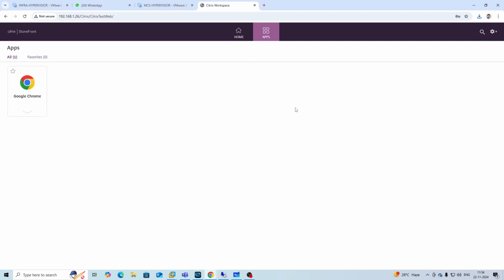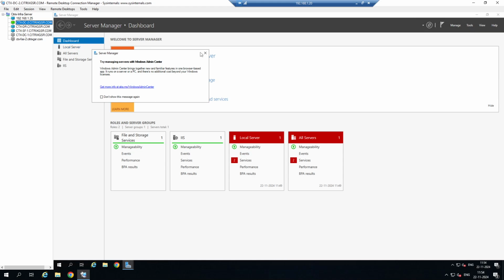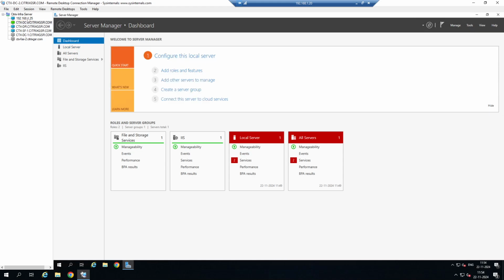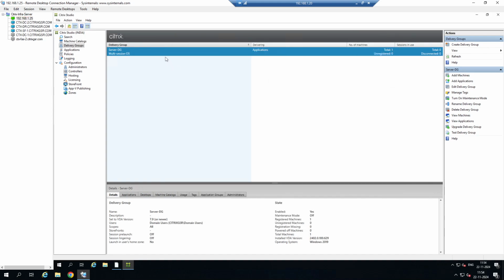Yes, sir. Suppose if you want to publish any additional application from the same delivery group, just go to here. Or else today is fine, or else you will get confused. No, we can continue, or else I can show you how to publish an application on the existing delivery group on server desktop. Okay, fine. So you have one delivery group already. Now you are going to publish one more application on the same delivery group. Add an application.